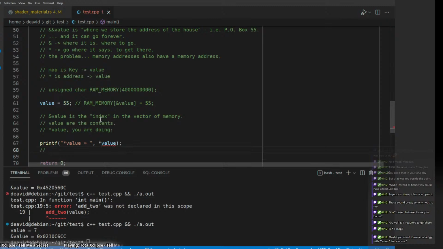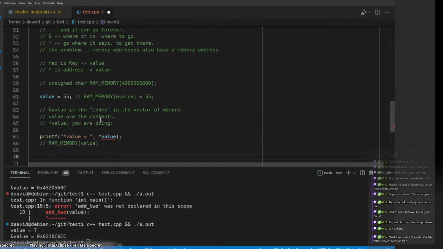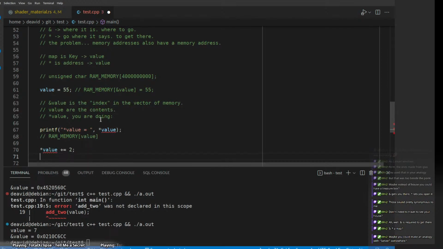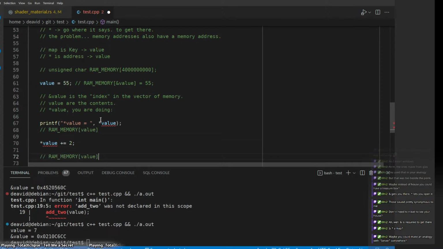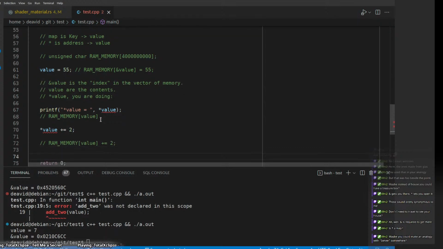What you're doing there, what you're asking, is to take the vector that is the RAM memory and place a value here. Or if you do star value plus equals 2, you are doing that.